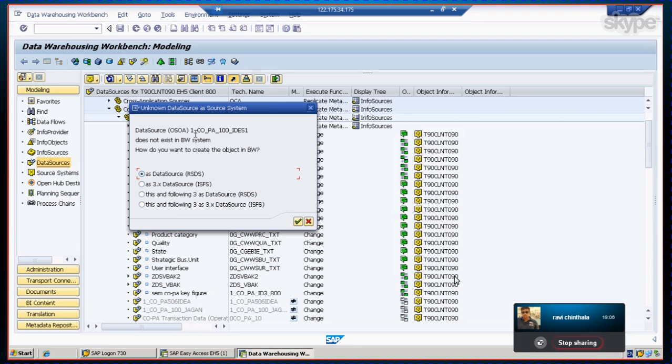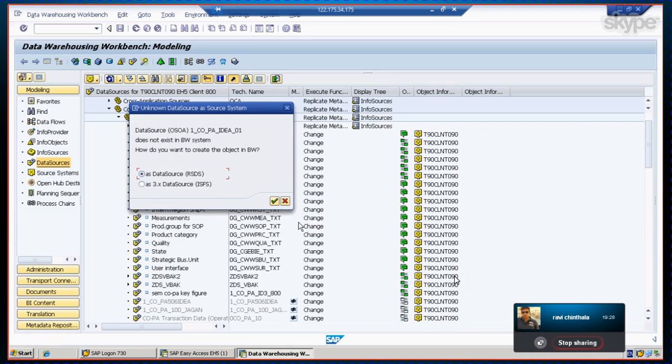So this data source is not ours. You can see the data source is PA 100 something, and it is not our data source. By the way, we will continue with this. I guess I have clicked my data source as well. I don't know. We'll let it. Okay. There are 66 data sources newly created but not replicated, so it will replicate all of them.